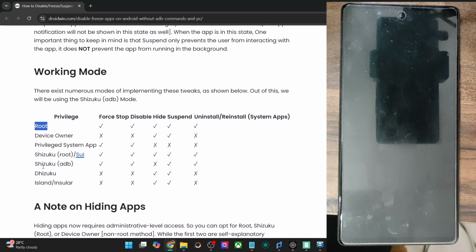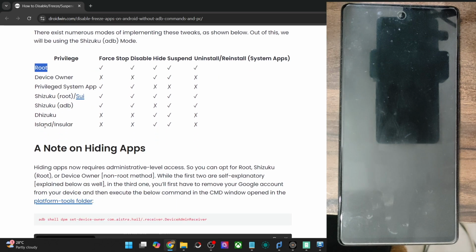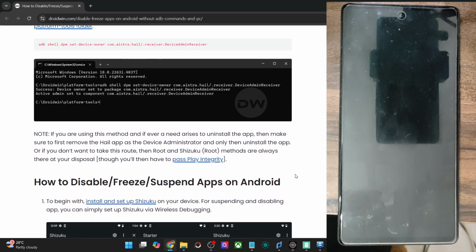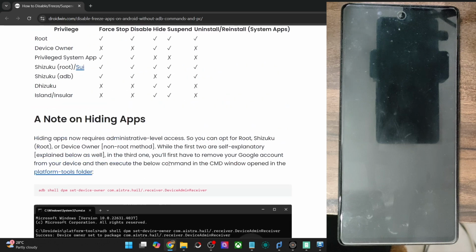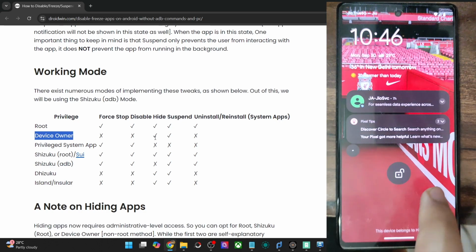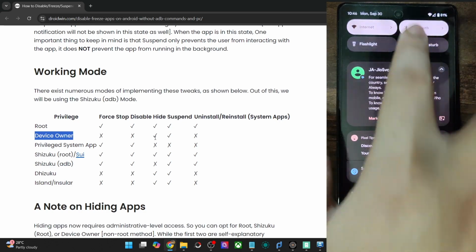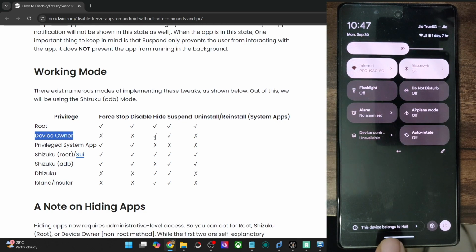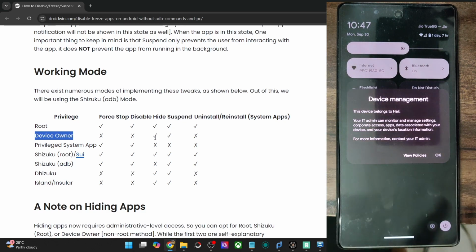So for example, we are using Shizuku ADB. For hiding the app, if you use the root method, then obviously you will have to root your phone, and rooting will lead to Play Integrity issues, although you could pass that using our guide. With that said, if you opt for the device owner, then you will have to make this Hail app the device owner app. Let me show you, and then it will have control over your device, and you will see that this device belongs to Hail, as you could see.